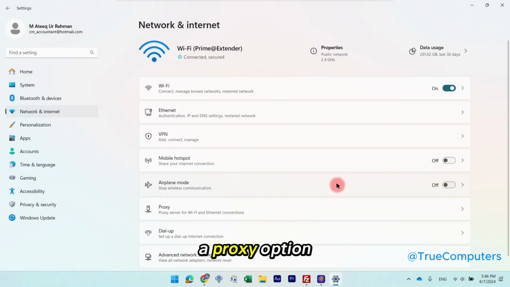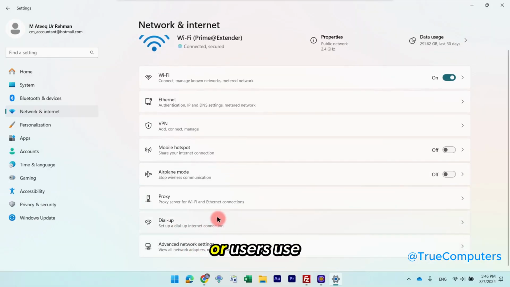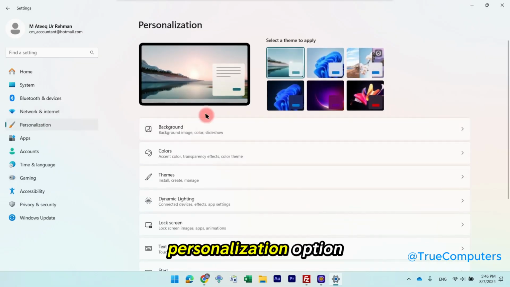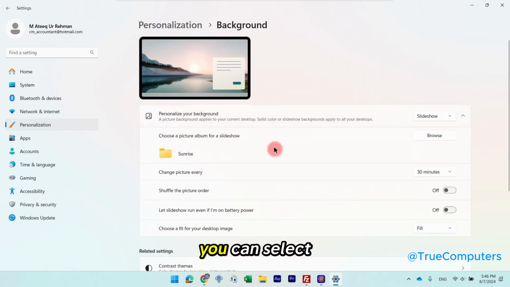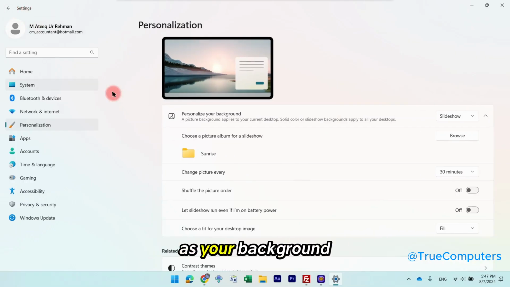There is also a proxy option. You can configure proxy settings here. However, proxy is rarely used nowadays. Very few offices or users use proxy settings. Next is the personalization option. If you want to change the desktop background image, you can select any image from your folders, and it will set that image as your background.